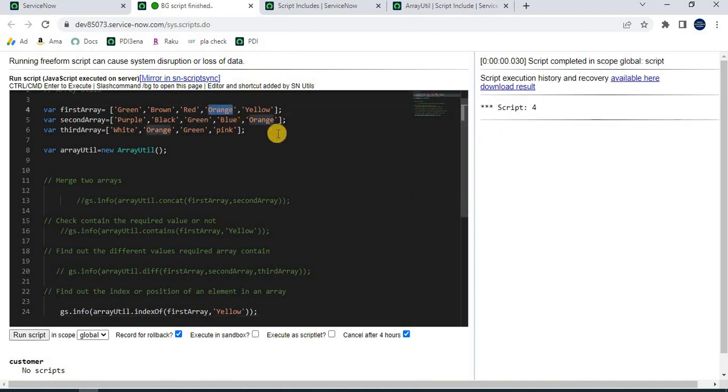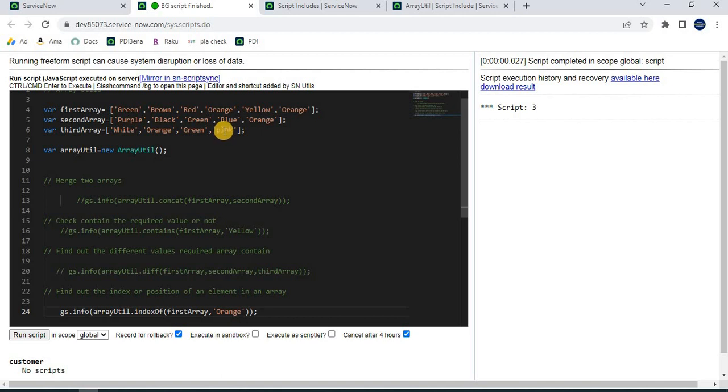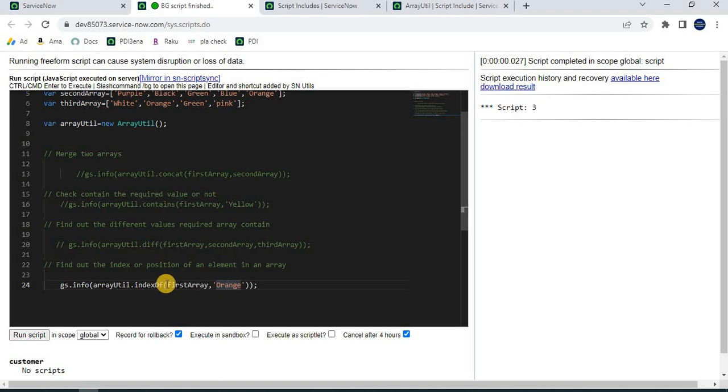Or if, let's say, we have two oranges, then what will be the output? Let's see here, orange. Let's run the script. Oh, let me change orange over here also. So it is displaying me 3. It means whatever the first value it finds, it will display that value. So we also have an orange at the 5th position, but it is only displaying the 3rd position. So in case we have multiple matching values, it will display the first one it found. Okay, so in this way we can find out the element position.